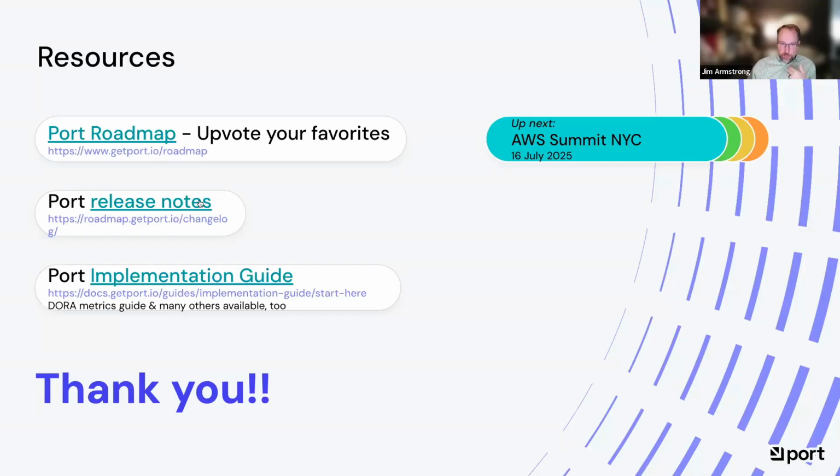The release notes are available in the same place, so roadmap.getport.io or roadmap.port.io. Either one of those will work these days. But on the change log there, you'll have all of our release notes. So we just covered some of them here today, but you can get the full details on the release notes here at this URL. And as I mentioned, the implementation guides and the specific guides for things are available in our docs as well.